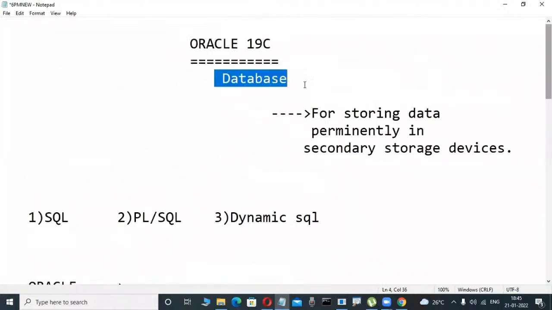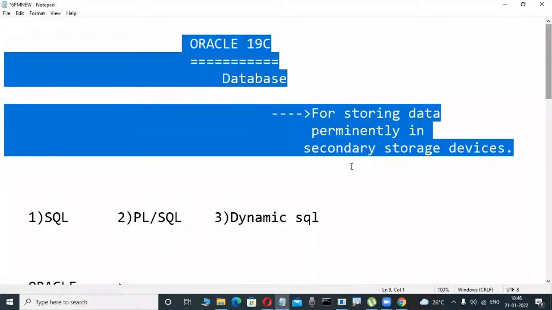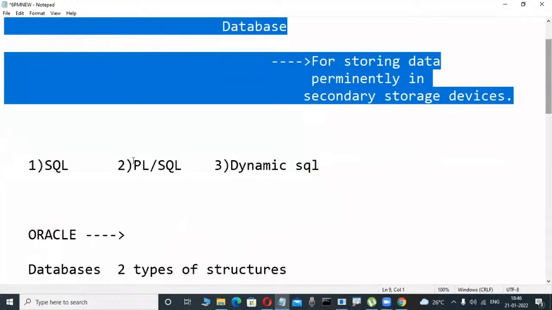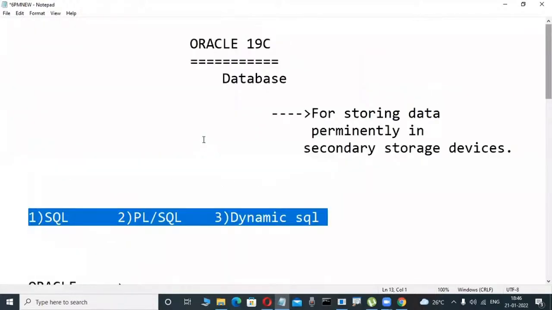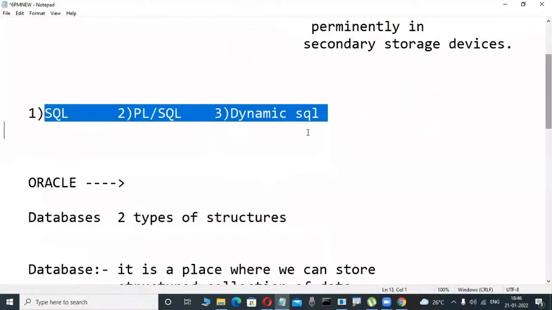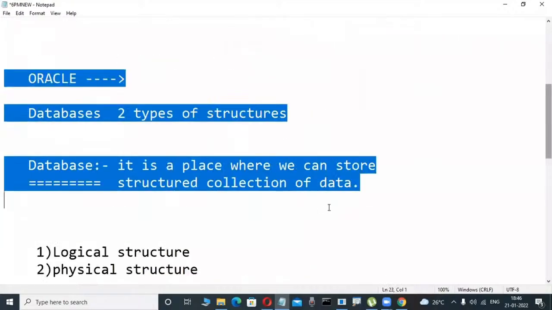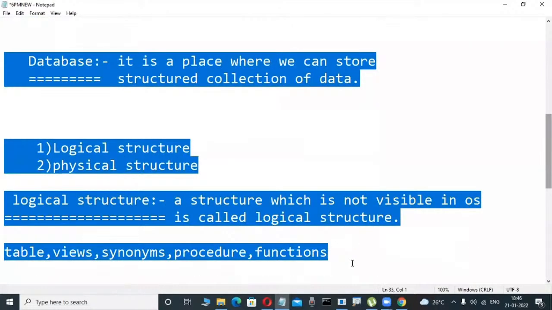What does the purpose of databases mean? Not only storing data permanently, but also retrieving and fetching data in an efficient way from some place. If you want to operate this Oracle software, we use SQL, PL/SQL, and dynamic SQL languages. Anywhere you learn an Oracle course, they only teach these three things. That is a very small thing I'm telling.